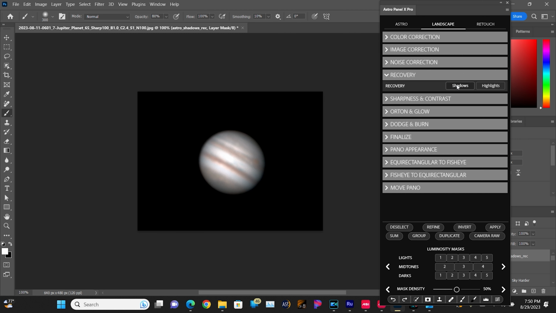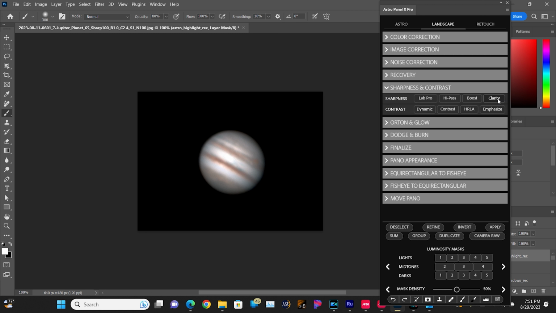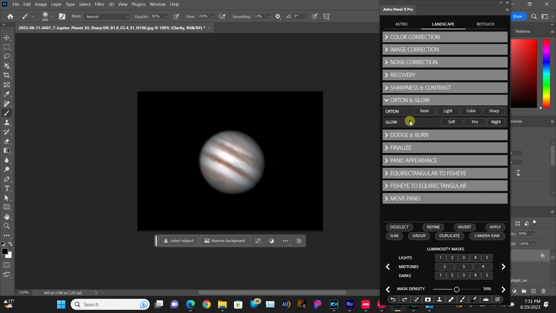Let's look at our shadows. Yeah, I like it with the shadows. Ooh, the highlights really popped. Now let's come down to sharpness and contrast. Let's correct for clarity. And then, let's see, I want to come down to orientation and glow.